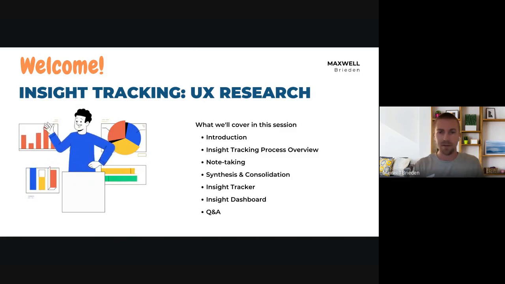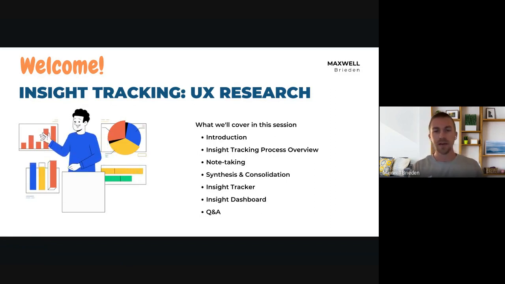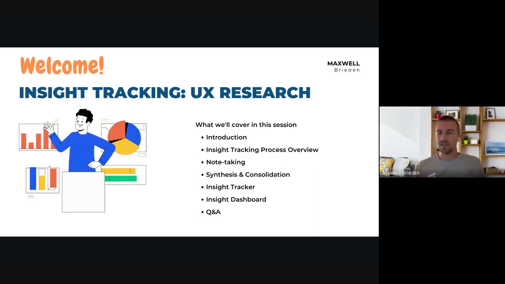We're going to be talking about insight tracking and how to measure the impact of UX research. I'll give a quick overview of where insight tracking fits within your typical UX research practice. We'll go over note taking and how that ties in, as well as synthesis, consolidation, and then how that ultimately rolls up into insight tracking, the dashboard you can use to keep track of insights and have a high-level overview.